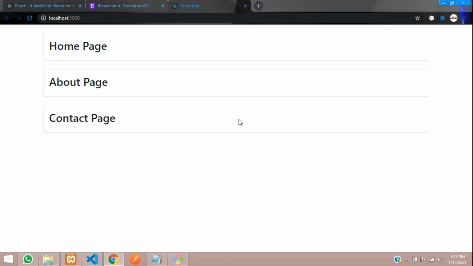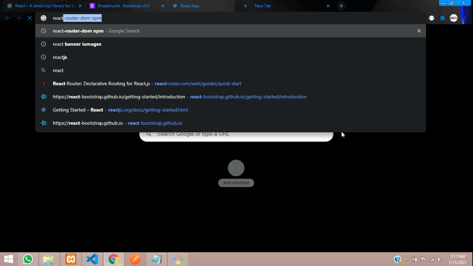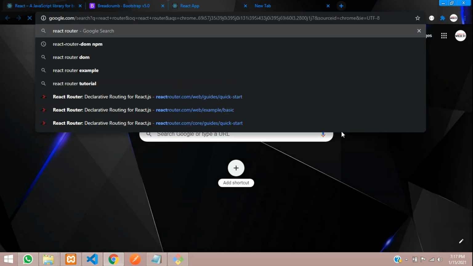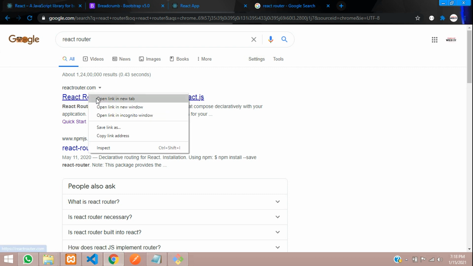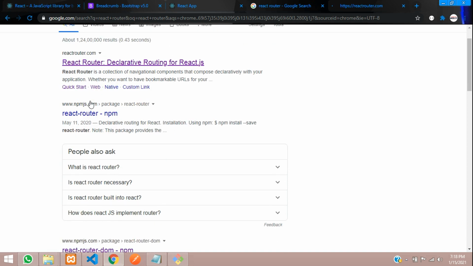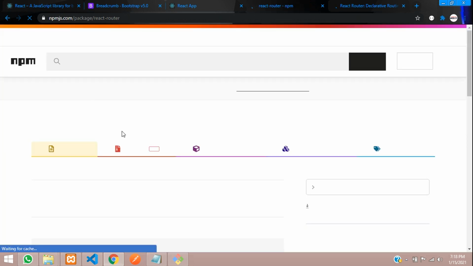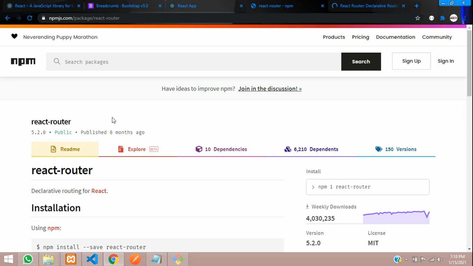Now we have to install a router. Let's go and type react router. Once you click on this, you get the reactrouter.com website. Let me just open this, and you can use this also. You can see npmjs.com, where you get all the packages of npm. I'll just show you.